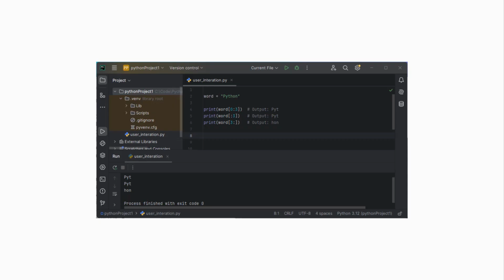If you want everything from index 3 to the end of the string, you place the 3 first, followed by the colon. This will give us HON. Slicing allows you to extract just the parts you need from a string.